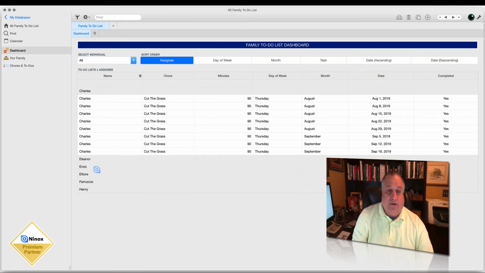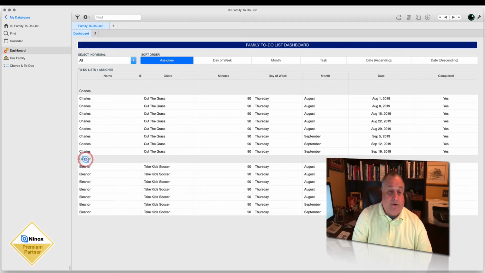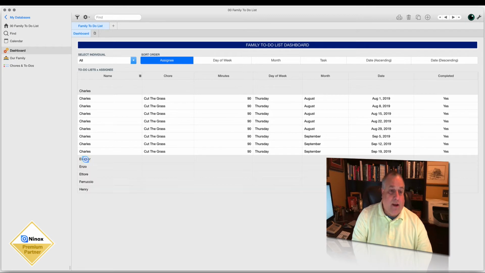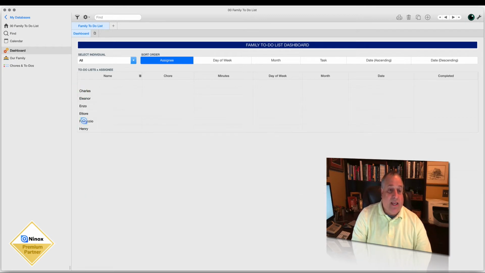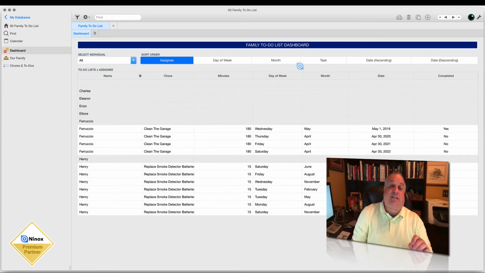There's all of Charles' assignments. There's Enzo's assignments. I can close up Enzo. I can go take a look at Eleanor, close up Eleanor and Charles, and take a look at Ferruccio or Henry. This is all members of the family, all assigned tasks. That's what I want to see. But this choice field here allows me to define how I see it.